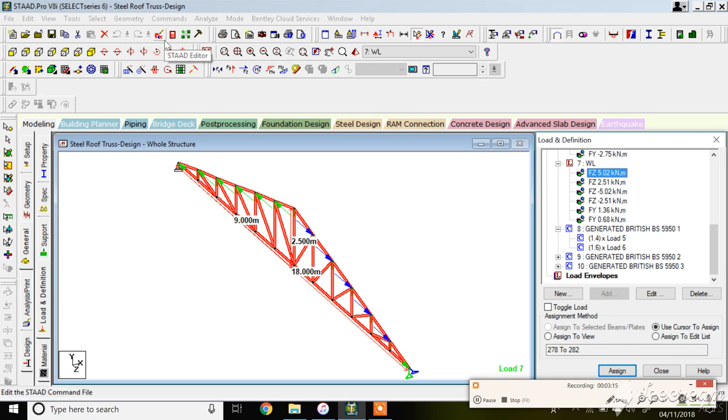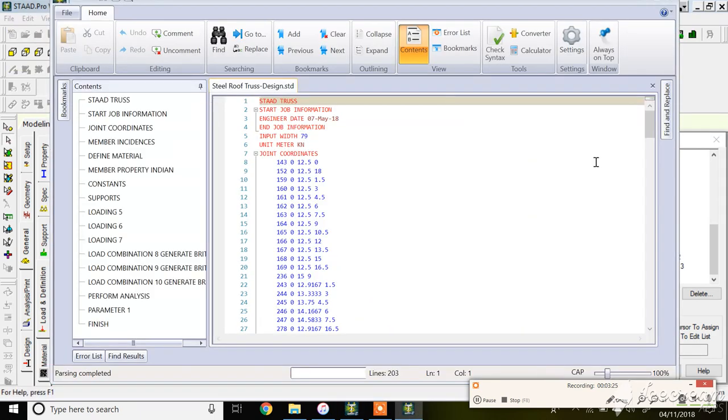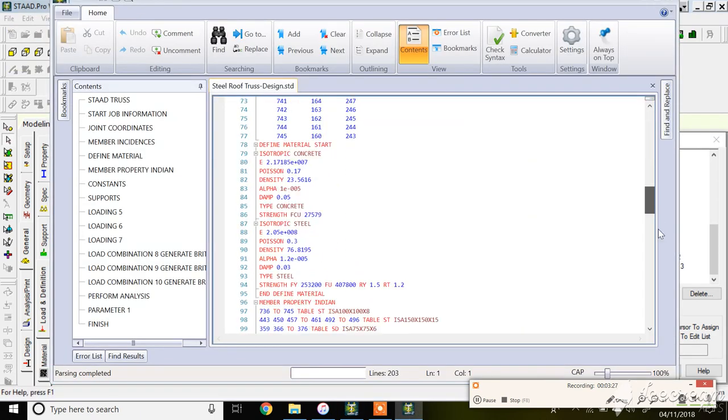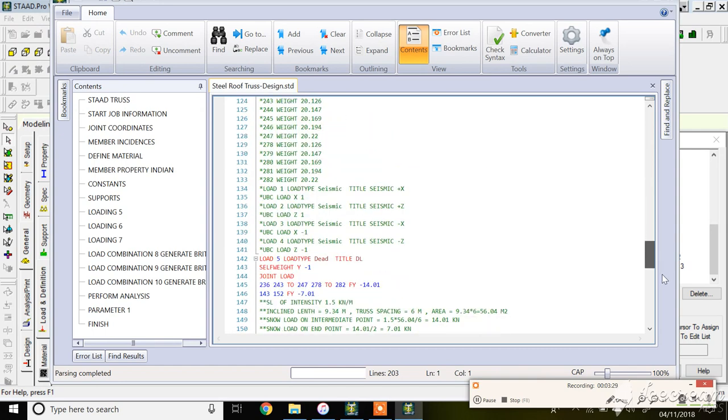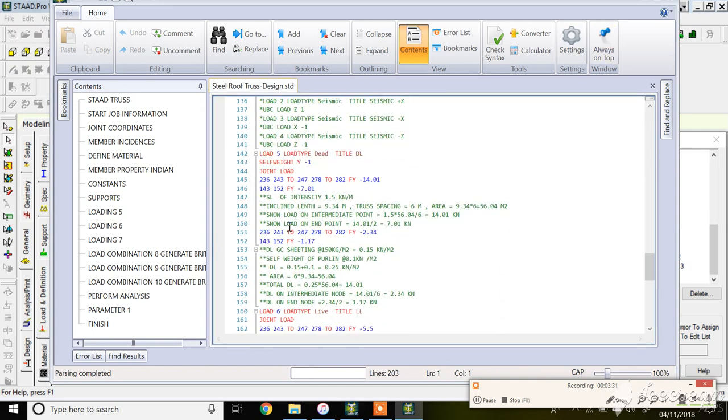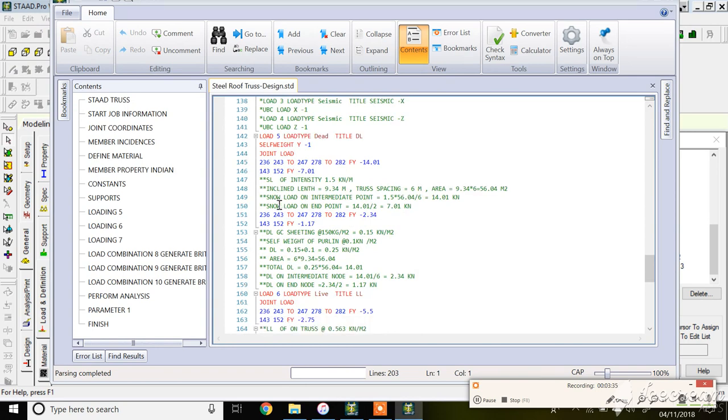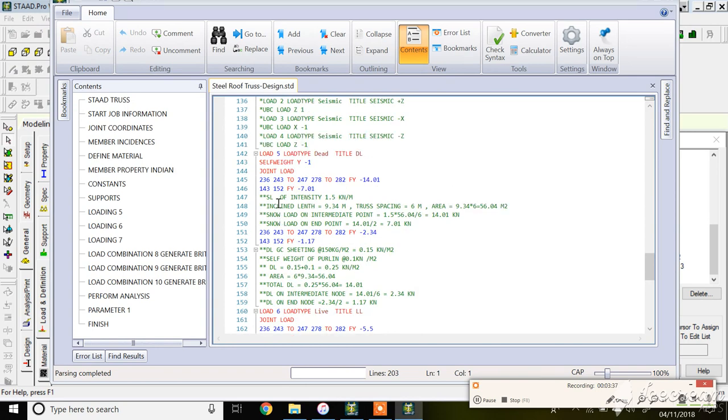Just click on Staad editor. I'm not showing the load calculation in a separate Excel sheet or anywhere. I just explain it using Staad editor, so you'll also get the benefit of learning how we use Staad editor. We are not talking about seismic loads. We are just talking about dead load, live load and snow load. Snow load I have considered as a dead load case.